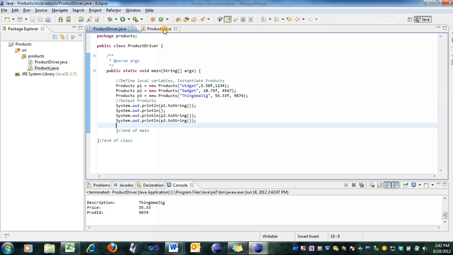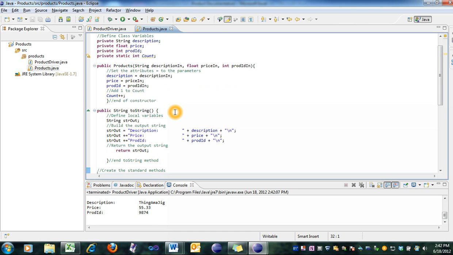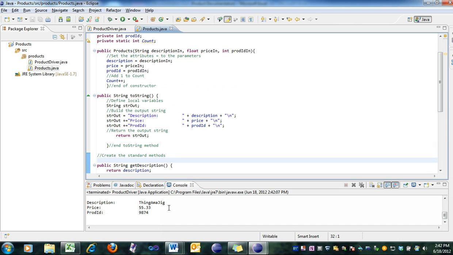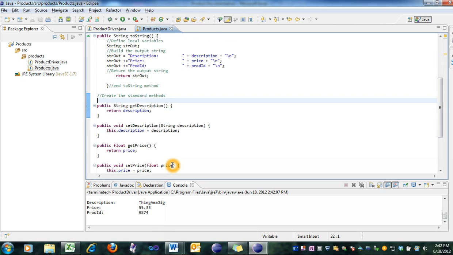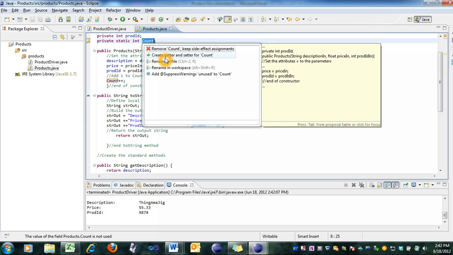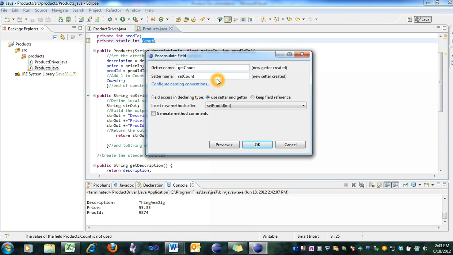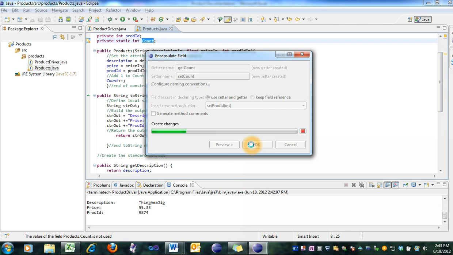So let's go back over here to products. And I don't have it in my toString because I don't want it to show up for every one. I just want it to show up one time. All right. Notice that I did not create a standard method for count. So I'm going to come in here and I can click here and say create getter and setter for count. All right. If I double click that, now get count, set count. Okay. And it asks me exactly where I want to set it, and that's where I want to put it.